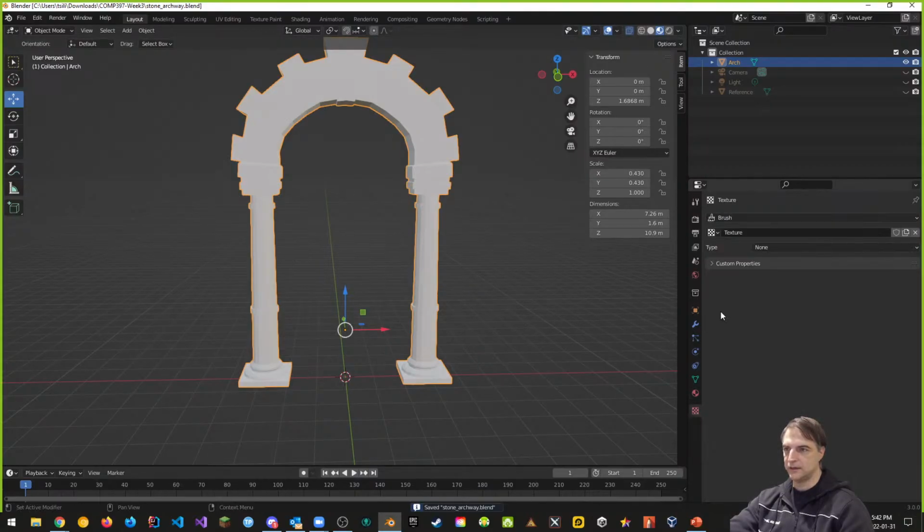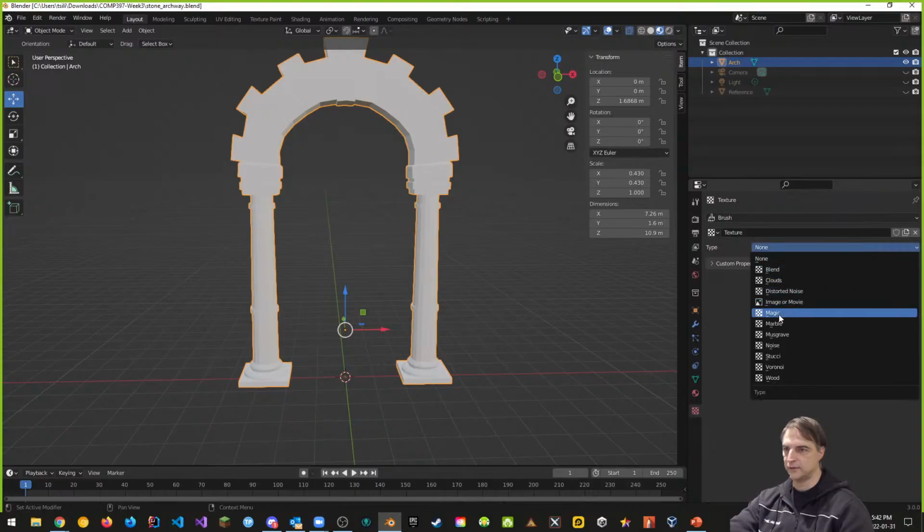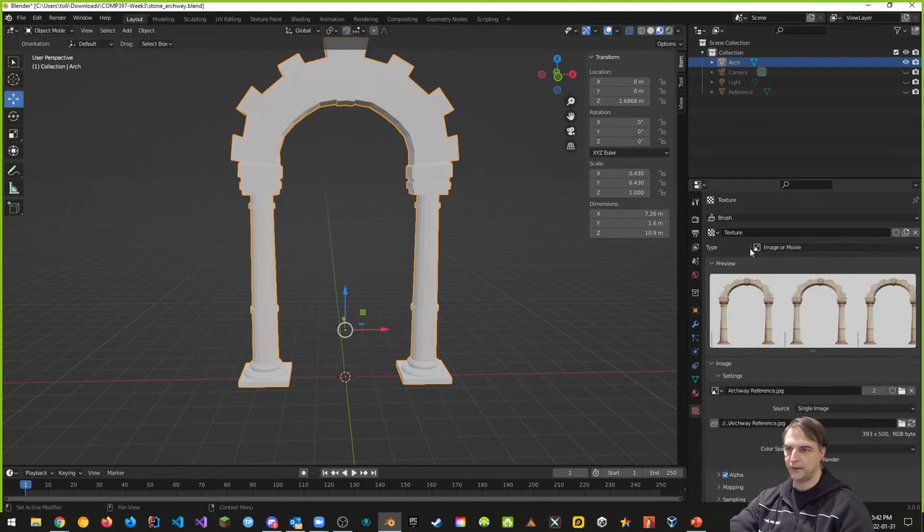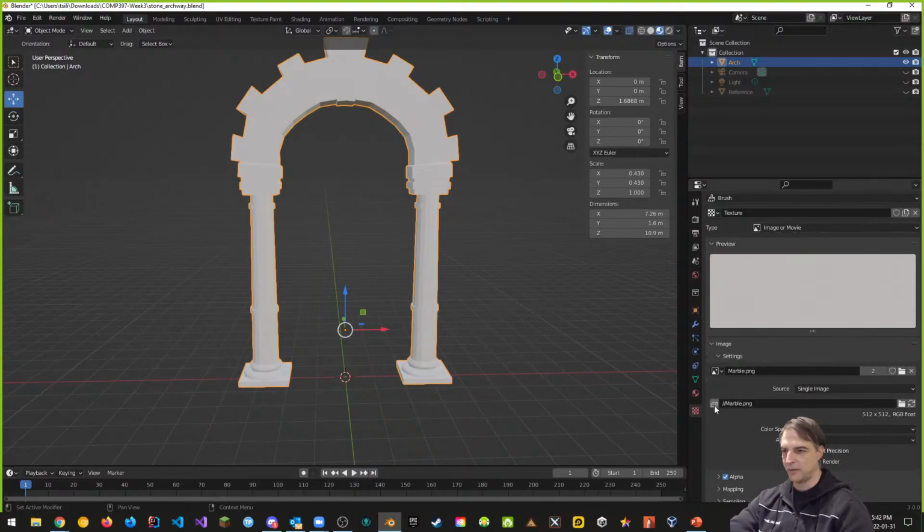When it comes to the texture, let's go back to our image or movie and select which one I want. So instead of the Archway reference, I want to go to marble here. I want to pack it in, so we'll see where it says pack. Let's pack that in. That's right next to the marble texture. Save it. I definitely do not want to bring it from over my reference when I save the object.